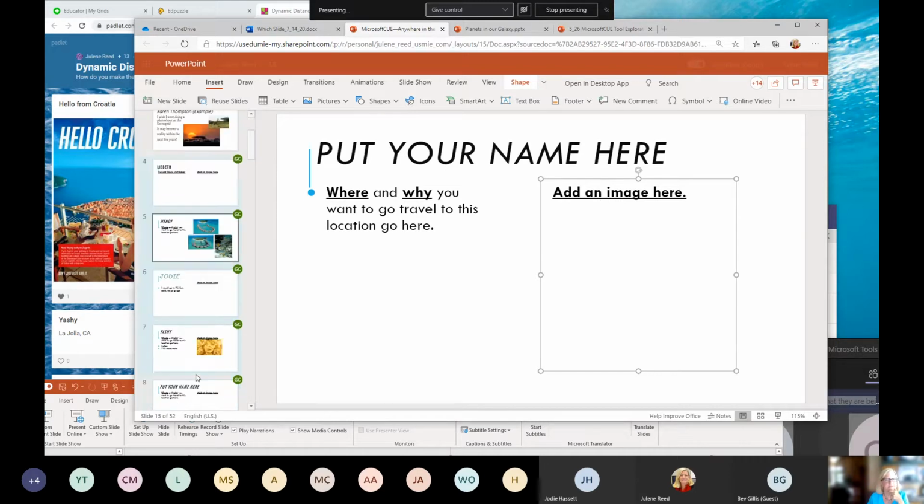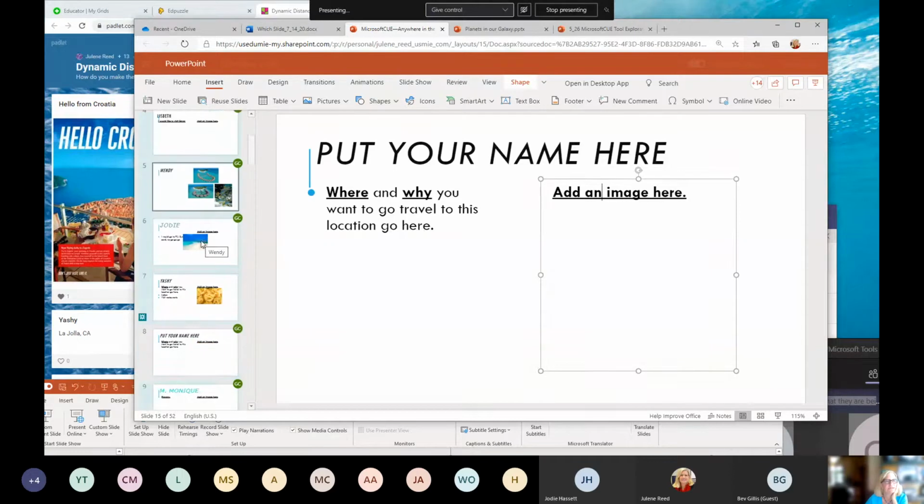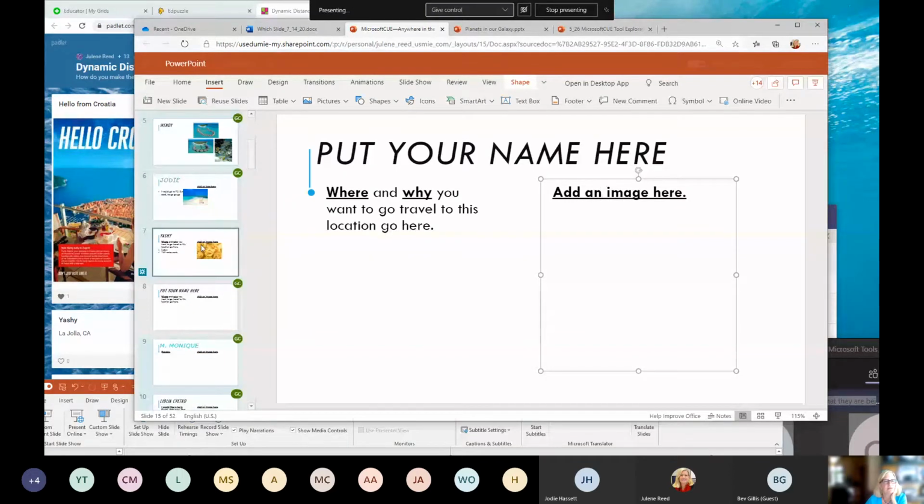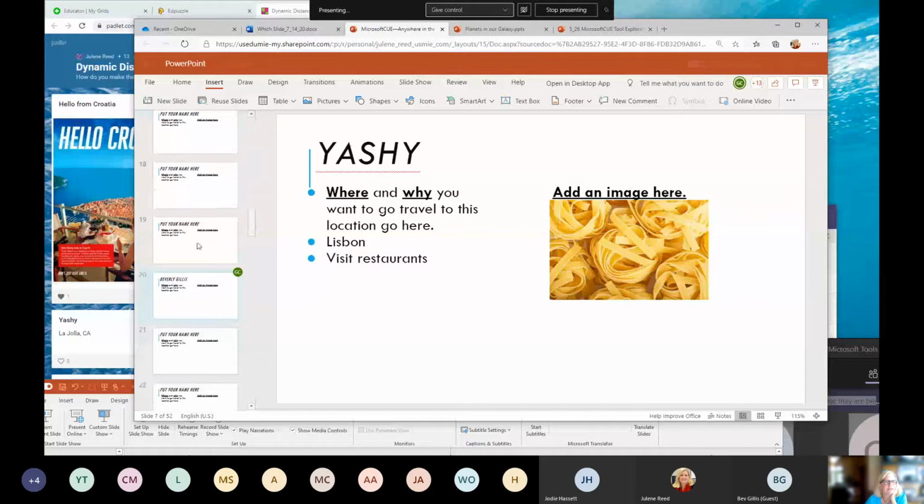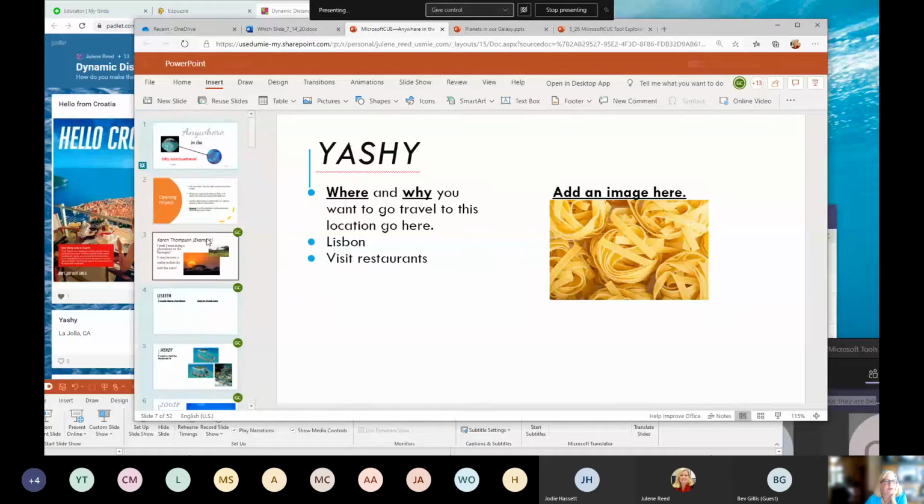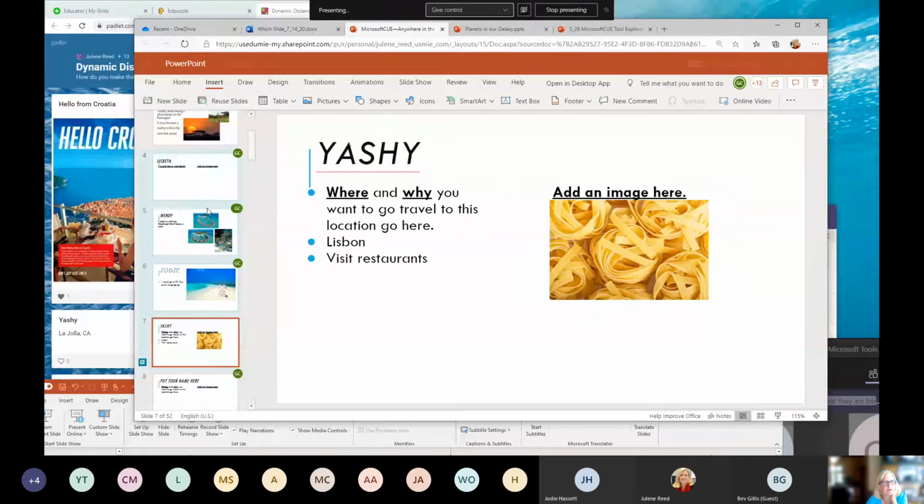Wendy, yours looks like a lovely place. I haven't looked to see where it is yet, but I'm ready to go with Wendy wherever she's going. Jody's got a nice beach there. Let's see where Yashi's going. Oh, are we going to Italy? There's pasta for Yashi. Someone may be putting their kitchen or their living room, since that's the only place we get to go lately, or our bedrooms.